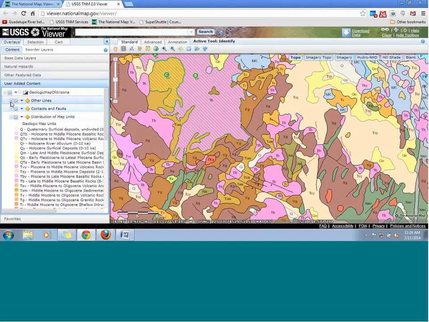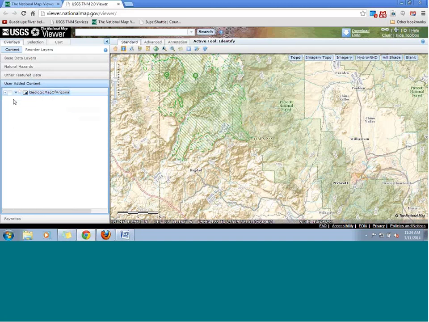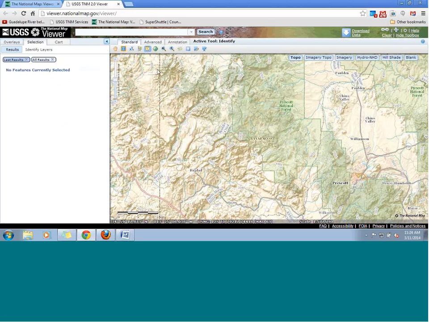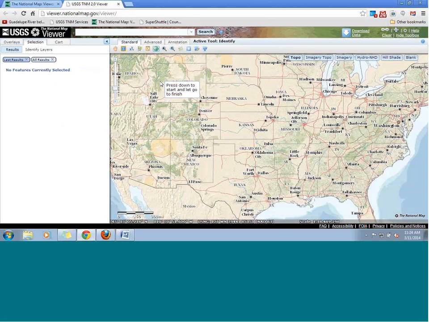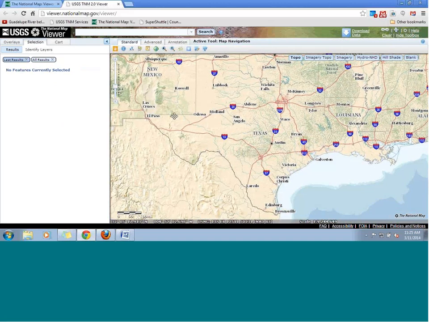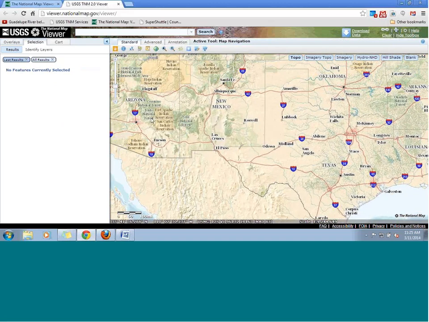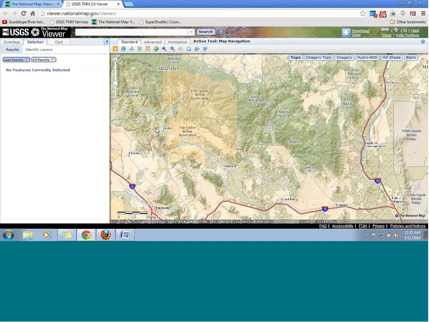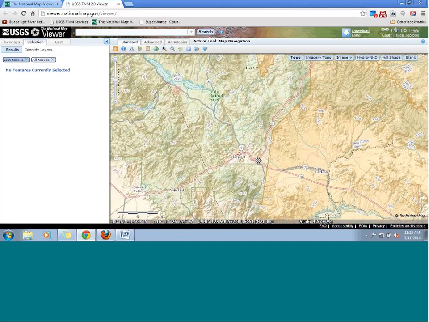Okay, so that's sort of the basic functionality of the viewer and the visualization tools that are located within there. We'll go back to base data layers and clear this out. Zoom back out. So I'm now going to step into the download services component of the presentation. You'll be able to see exactly how you get going and acquiring data from the USGS data holdings. So I'm going to zoom in to Globe, Arizona, as an example.